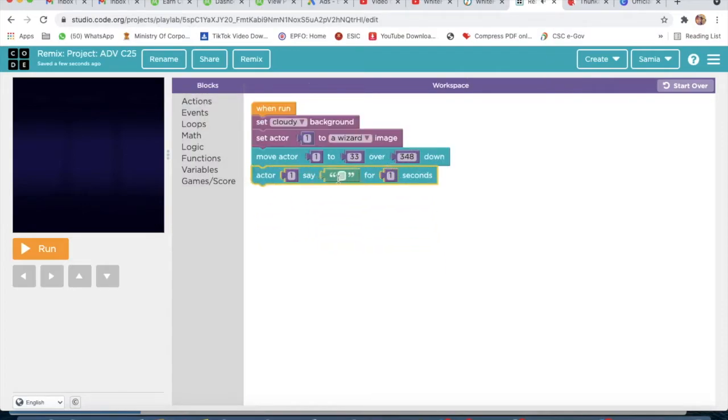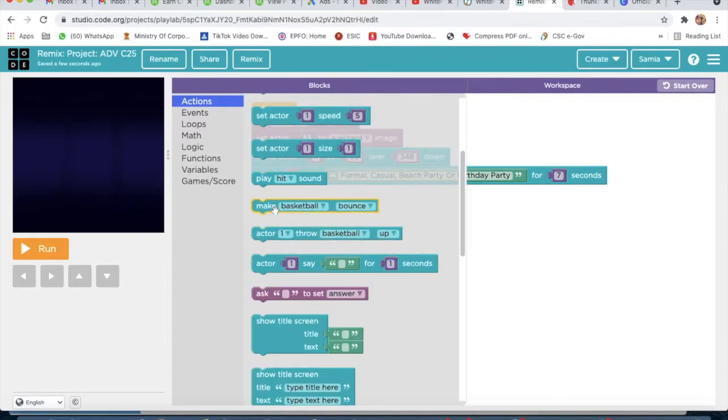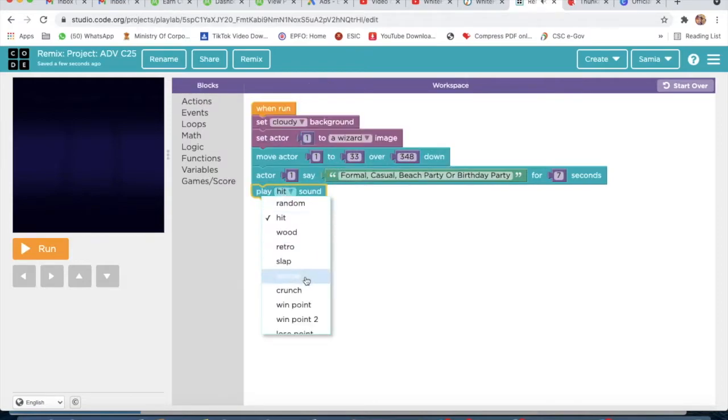Actor one say, here I will type formal, casual, beach party, and here I will type beach party or birthday party. Wait for 7 seconds and then I will go on actions and I will take play wind point 2 sound. Play wind point 2 sound.